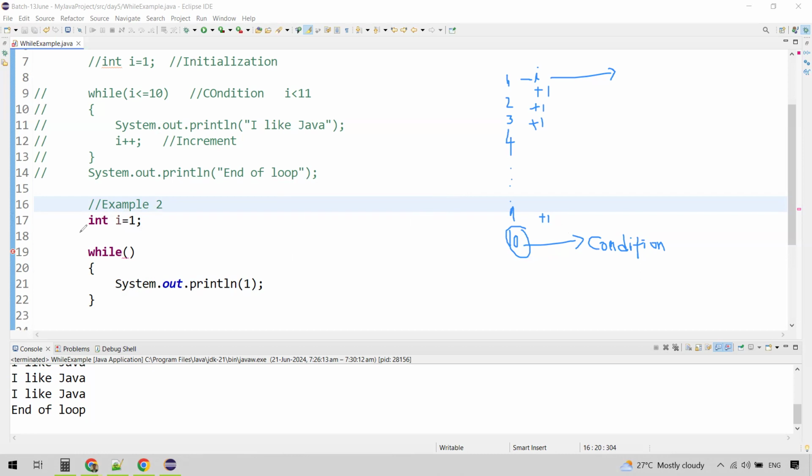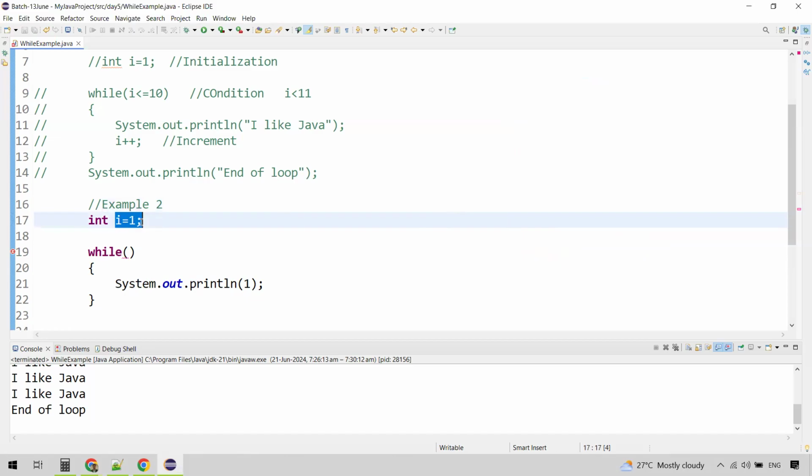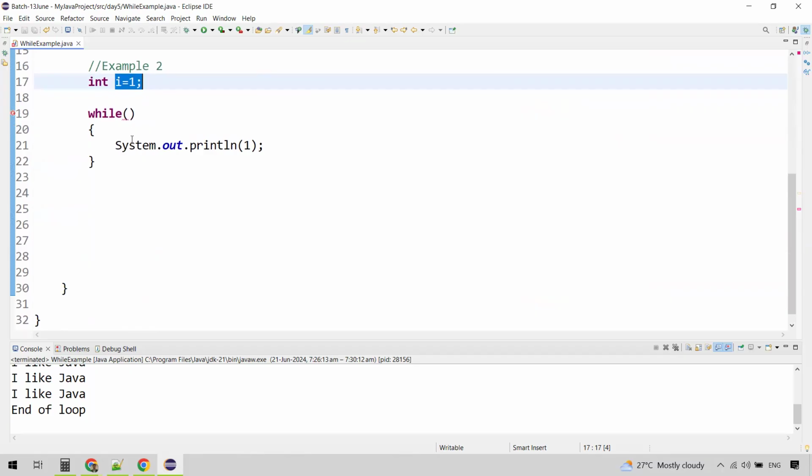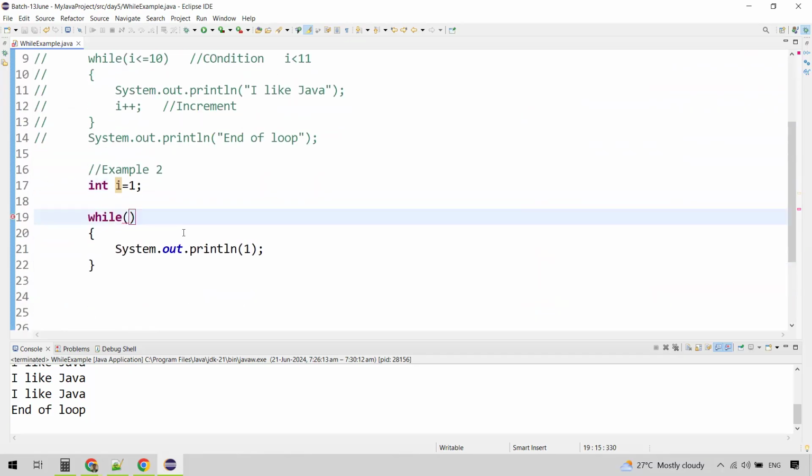So now let's write the condition. I equal to 1. The initialization part is done. Now I wanted to run the condition. How many times do I want to run this? For 10 times, right? Just now we have seen I less than or equal to 10. This allows us to enter the loop 10 times, 10 iterations. So I less than or equal to 10 will be my condition.